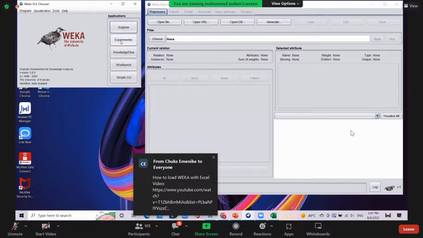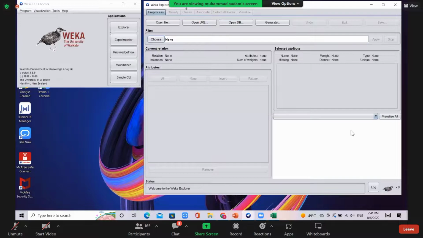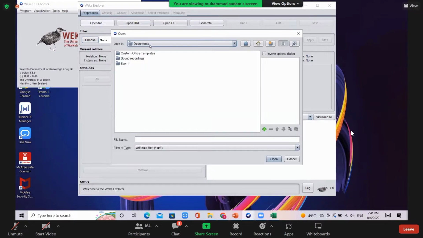Click this Explorer. The Experimenter is a little bit higher level. So once you click the Explorer, this is what you get. This is our Explorer. Now, at the first stage, you can see that all the other tabs are grayed out. It means you cannot use these tabs, because you didn't have the data. The first step is to put your data in.